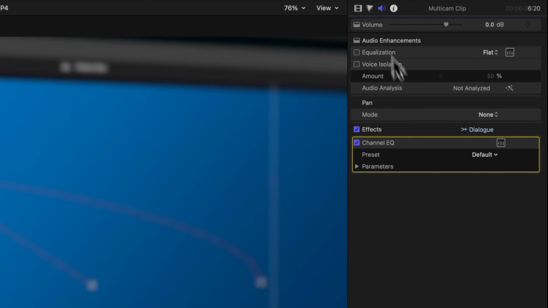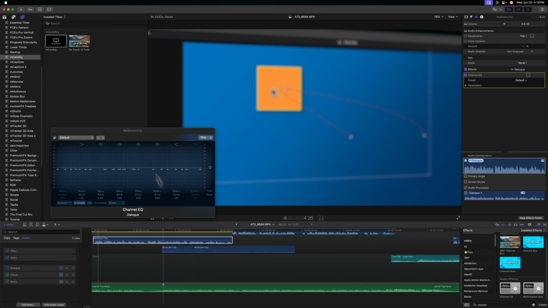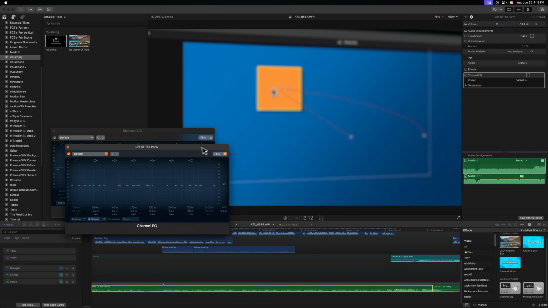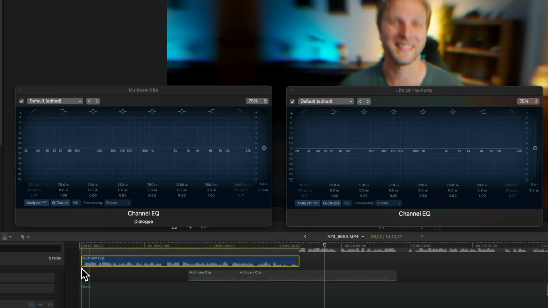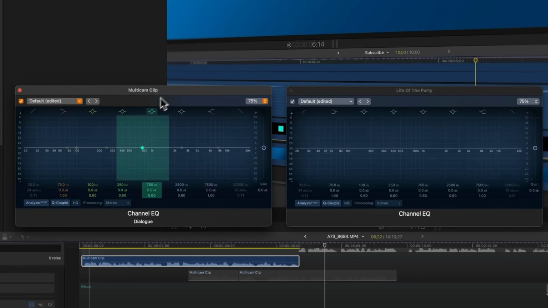So we'll head over to our sound panel and open up this channel EQ for the multicam clip. And then let's also do the same for the music. So I'll open that up. And on both of these, we're going to enable the analyzer. So let's go ahead and take a look at where my vocal range is on this left-hand multicam clip.